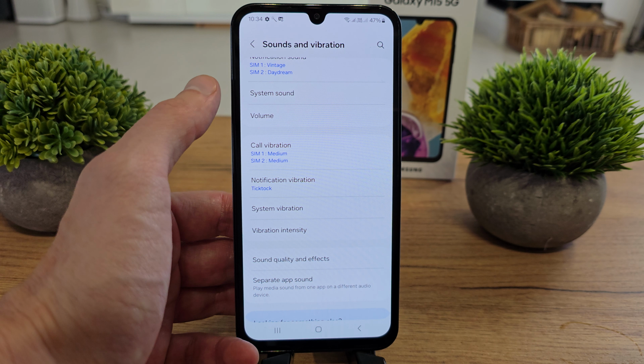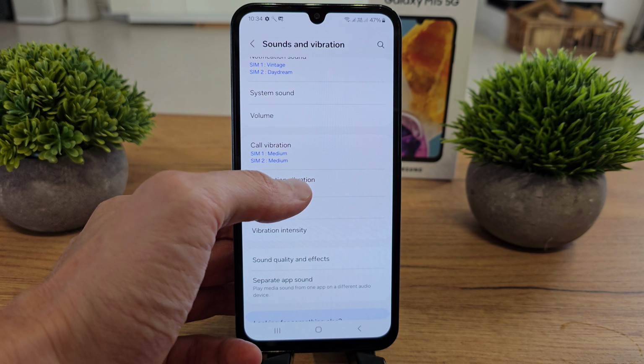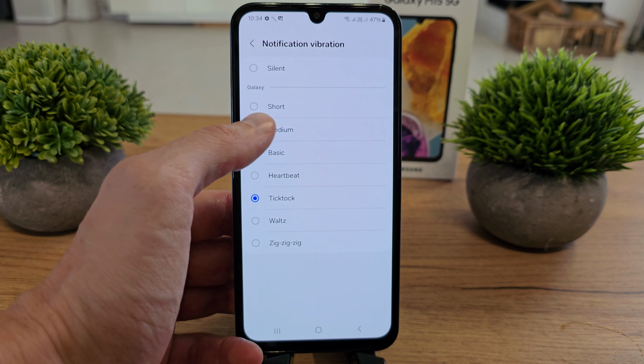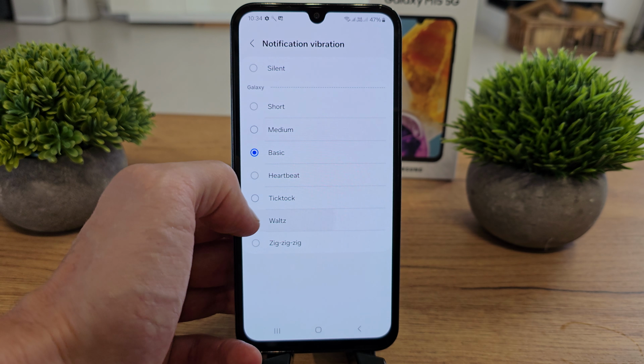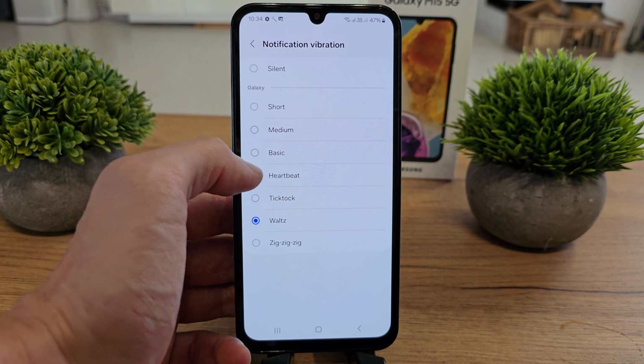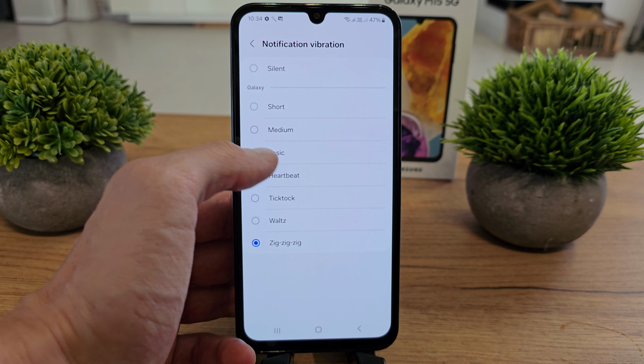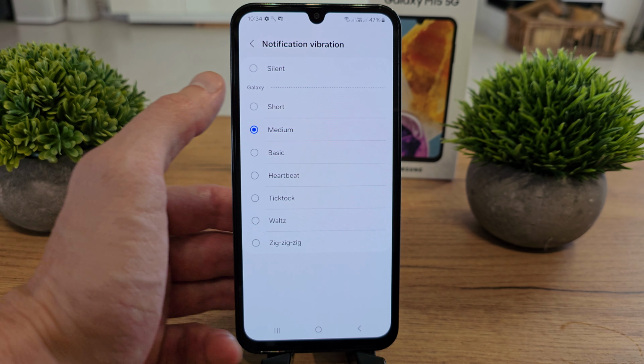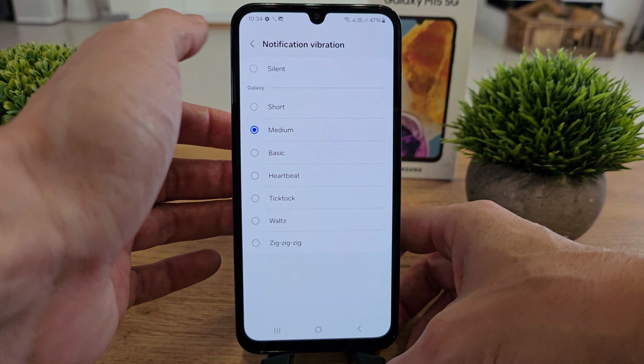Yep, that's it. Next, you can set up the vibration for your notifications. It's the same for both SIMs. You can choose whatever you want. You can only choose one vibration option for both SIM cards.